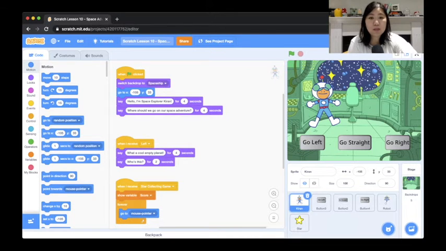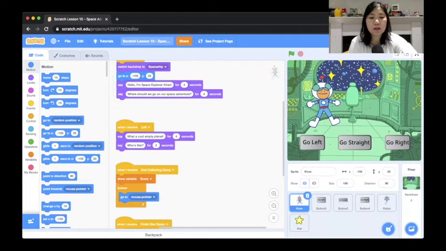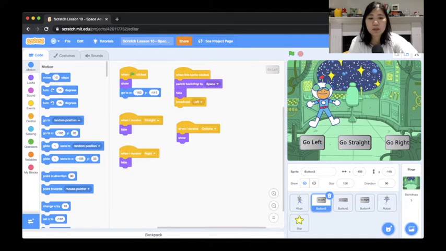Next, we made 3 different buttons by customizing our costumes for a regular button, and you can see that there are 3 buttons in the bottom. There's the go left, go straight, and go right buttons. So we have them coded right now so that when you click on any of these buttons, for example, I'm going to click on the go left sprite at the bottom. Here is the code for the go left button.